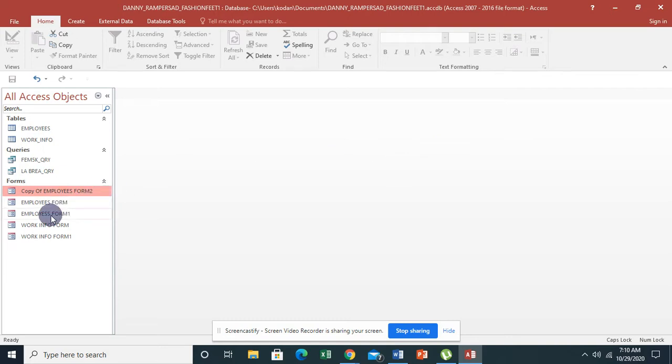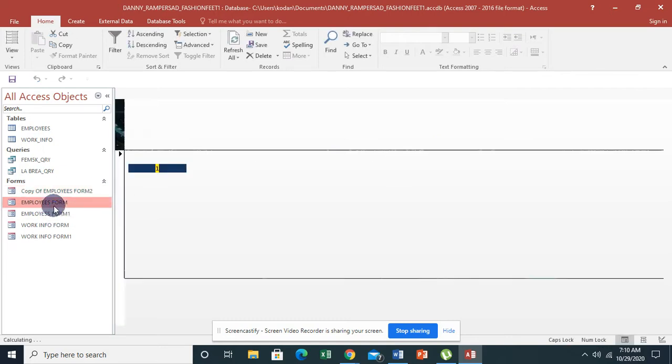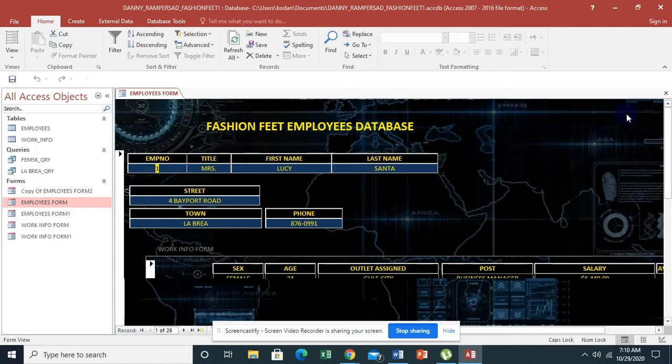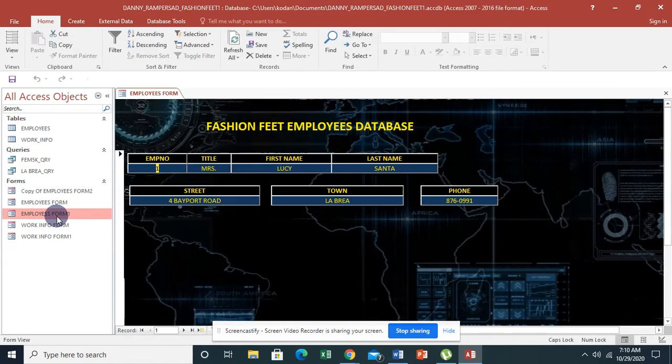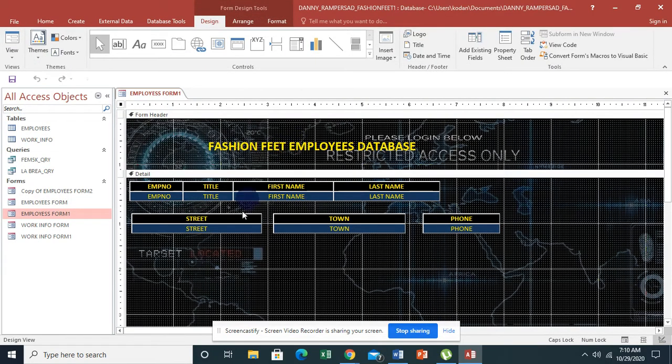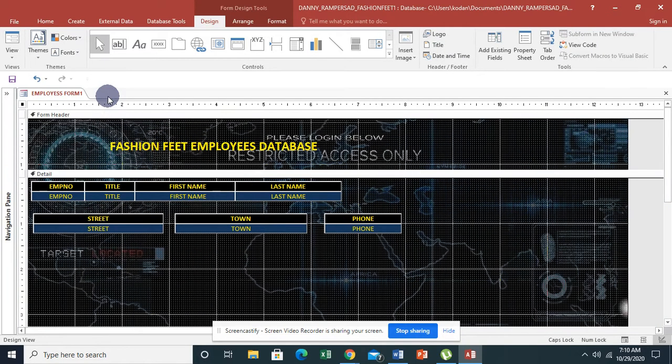First up, you need to open the employee form. Oops, not this one. I did this question more than once. Open the employee form in design view. So this is my employee form in design view. When you have done so, let me just get rid of this pane.